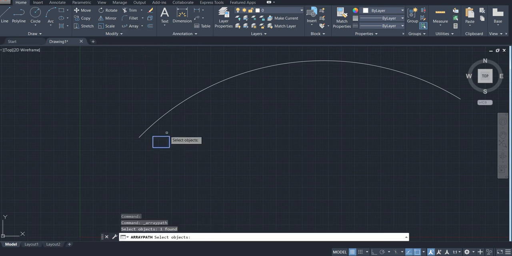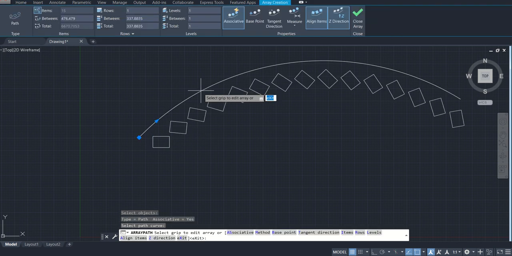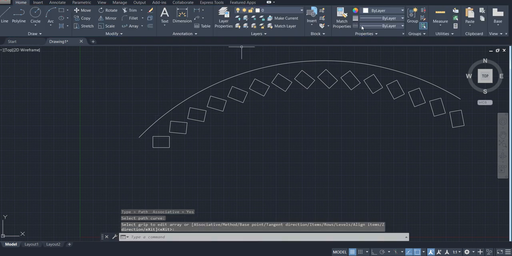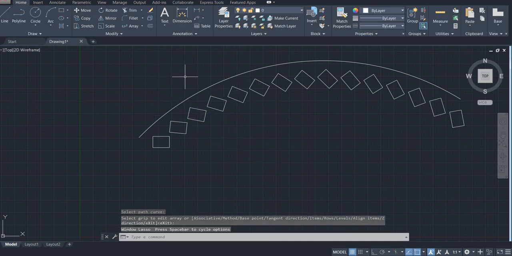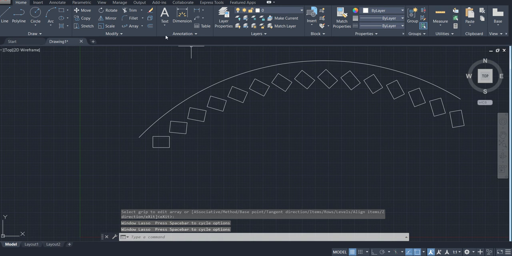Select this object, press enter, then select the path. You see the object now follows the path. Very simply we can do it without drawing one by one. We can give the item number also, how many items we want, and the spacing between them we can also define. Very simple. So we'll see the next option, that is called polar array.